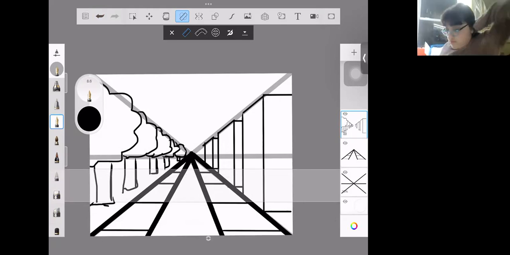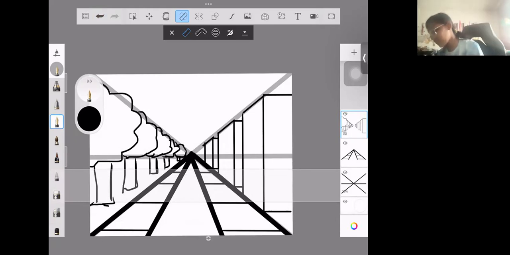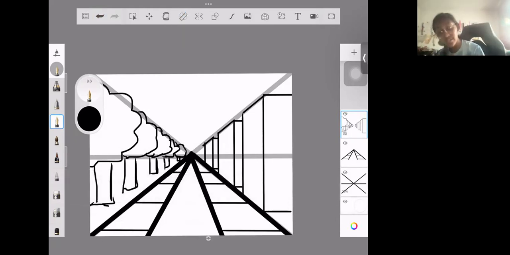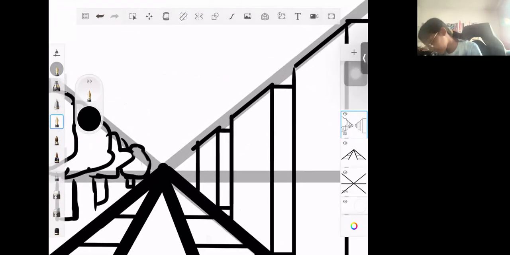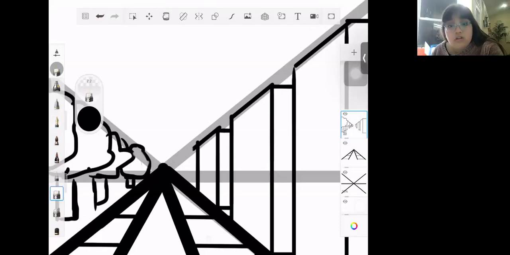Hey, Ella. How do you erase the extra line that you made a mistake? So for that, you would want to turn off the ruler, zoom in on the spot that you made a mistake, and just erase it using an eraser brush.